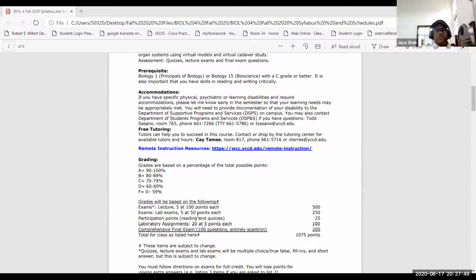and there will be 50 questions. Each question will be 1 point, so total points will be 50, and 5 times 50 is 250 points. So all the lectures 1, 2, 3, 4, you will see in the schedule, 1 to 5 will be 500 points, and lab exams 1 to 5 will be 250 points because it is only 50 points, okay?